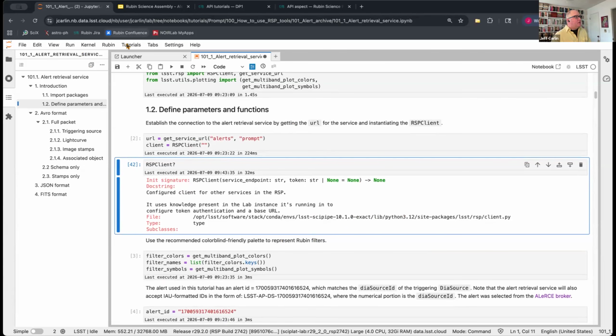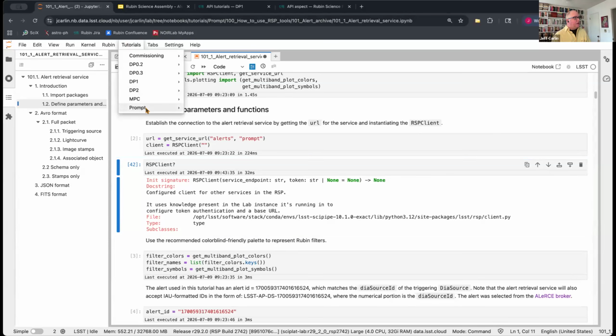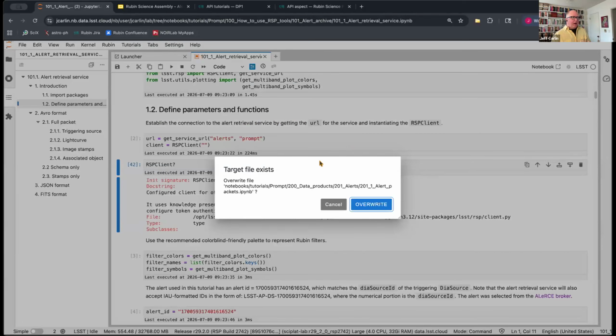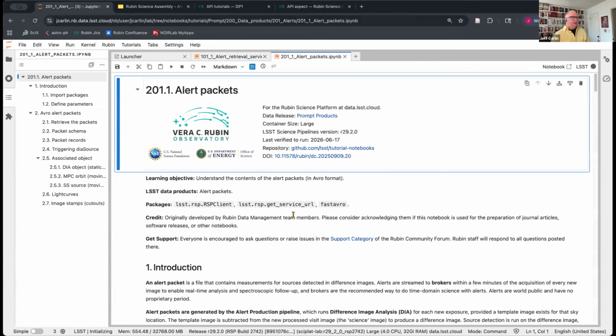Okay, so one other thing I want to show you really quick. I'm not going to go through this tutorial in detail. I just want to show you that it exists, so that if you want to learn more about the alert packets. So again, this is in the prompt tutorials. Many more are coming soon, but because we don't have the prompt products database available yet, there are only a couple here about the alert packets. But this one, 201.1, is about the contents of the alert packets.